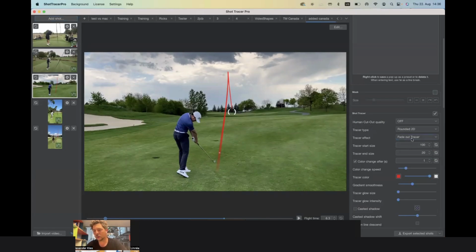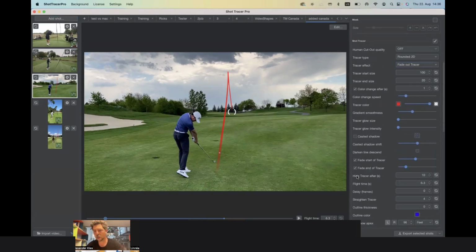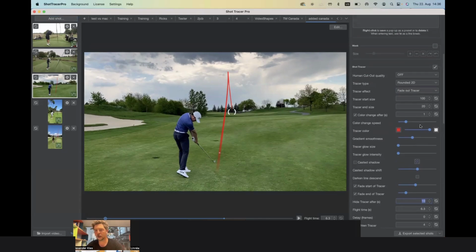I'll go back to fade, and the fade out tracer is just that: after it lands, it fades out, and you can set when the line should hide down here, hide line after X amount of seconds. In this instance, it hides after 10 seconds, and it just kind of fades out. We're adding another feature that lets you also customize how quickly or how slowly that line should fade out, because right now it's kind of hard-coded to fade out after 0.5 seconds. We'll let that be also a custom feature within the application, so you can set how quickly or how slowly the line itself should fade out.